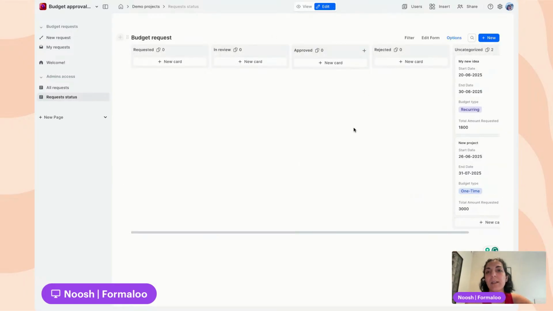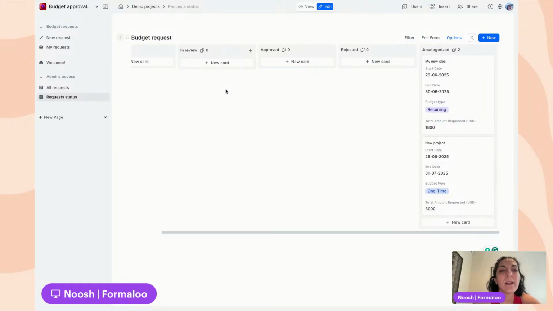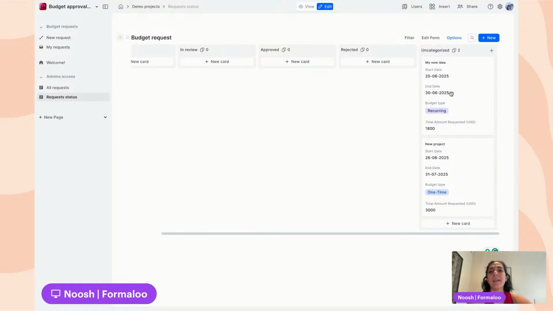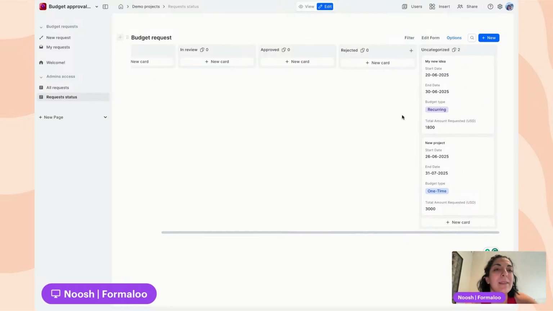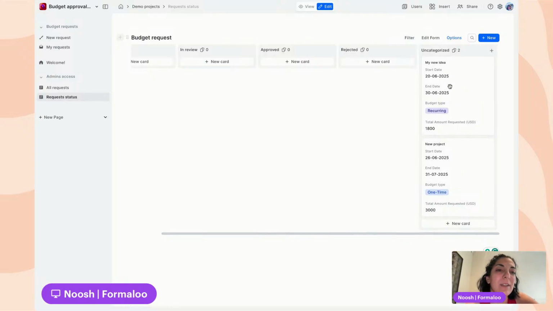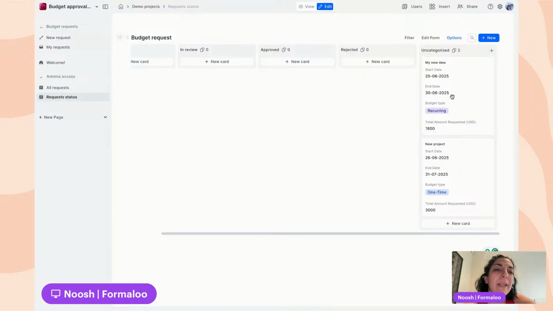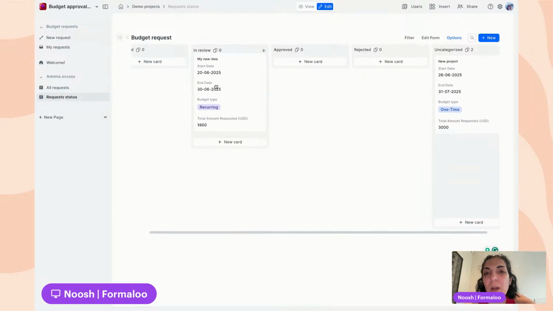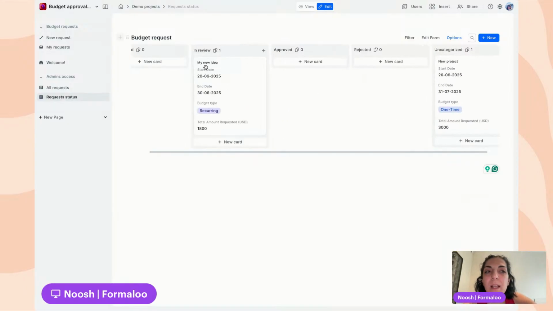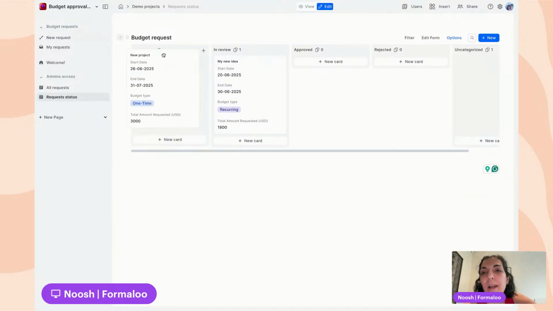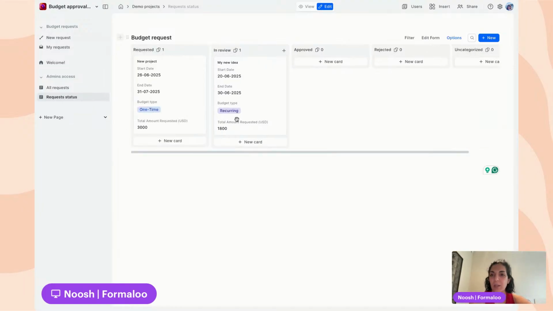So here you see the Kanban board, and because when we created this form, there was no status, these fields don't have any status item, right? It doesn't have any value. I can change it, of course, or I can drag and drop into different columns, like it was in uncategorized, and now it's changed.